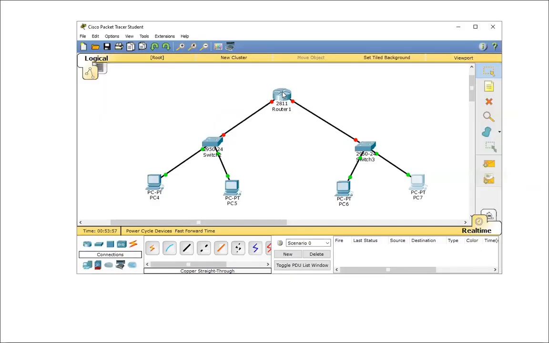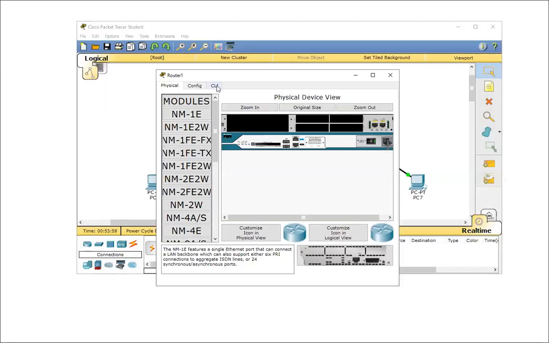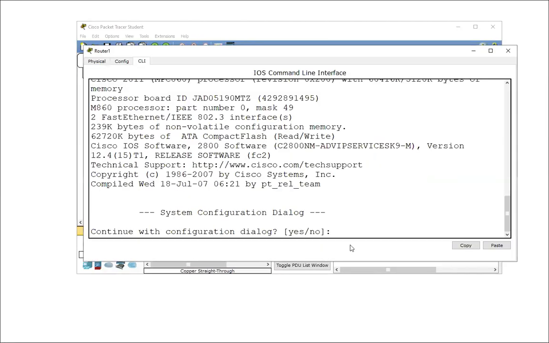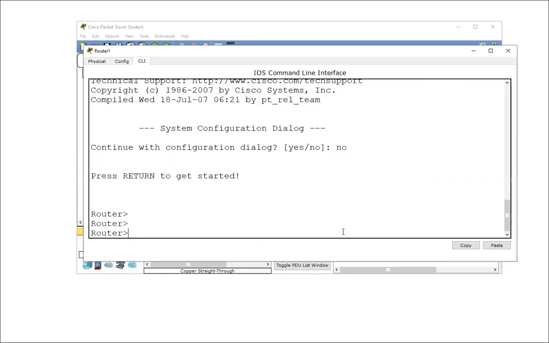I'm going to go to the router, click on the router, go to the CLI section of the router, and there initially it will always ask this yes or no question. Just give no. Don't think of anything. Just give no. And once you do, it will take you to the user mode.